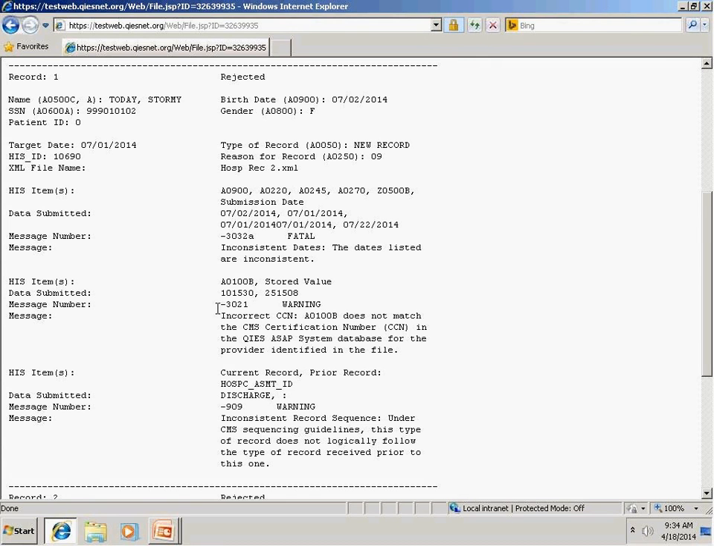The message number and severity is message number 3021, and it is a warning. The message description is incorrect CCN. A0100B does not match the CMS certification number, or CCN, in the KEYS ASAP system database for the provider identified in the file. To prevent this error in the future, correct the value in item A0100B, CCN, in the hospice data entry software when encoding the record data.